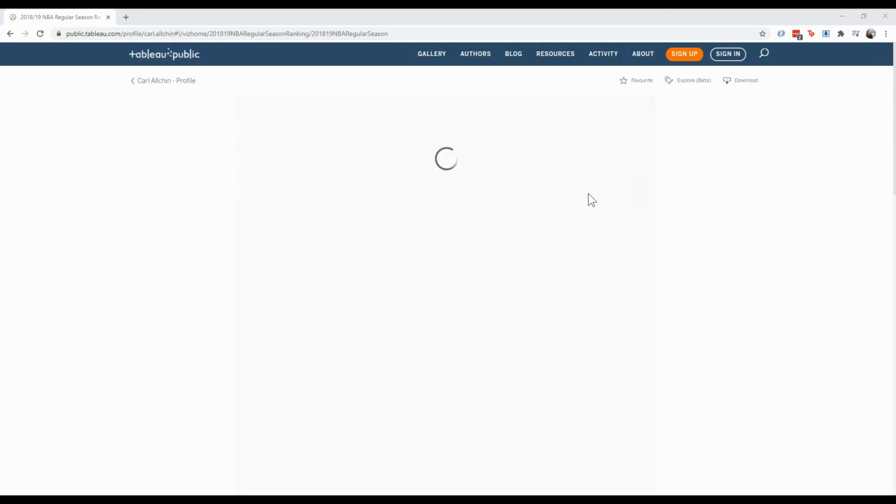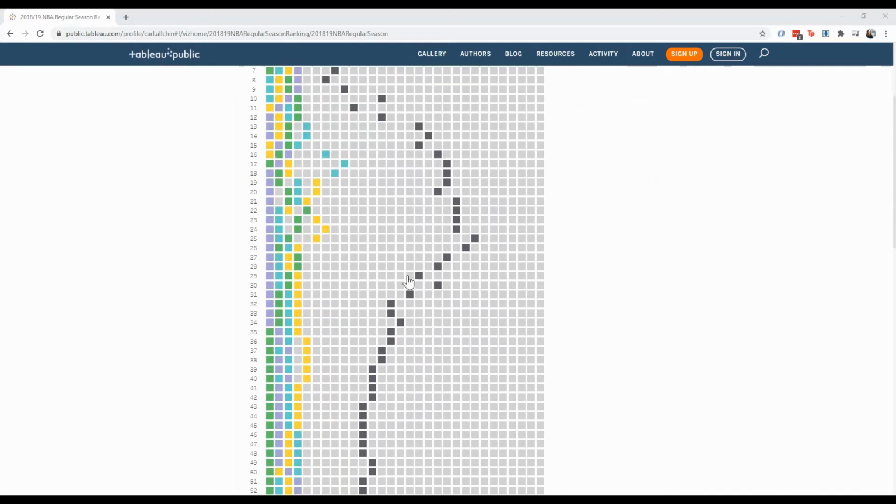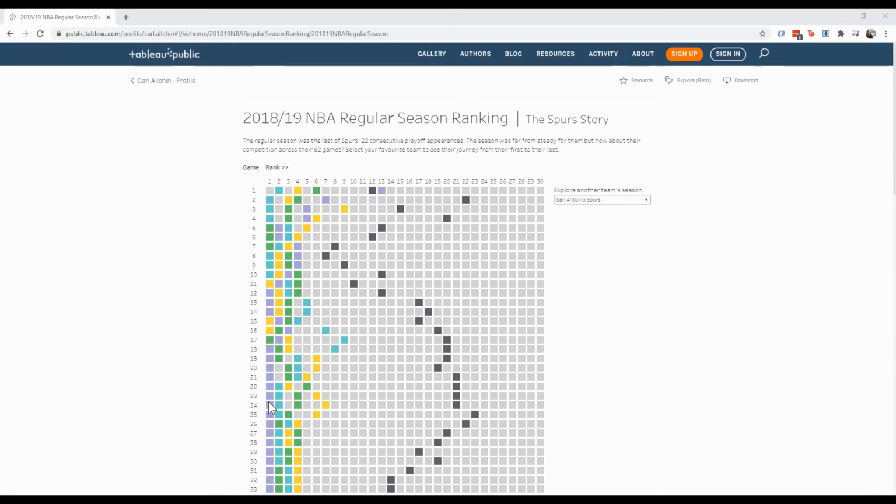If we look at, for example, San Antonio Spurs, which is Carl's favourite team, then we can say that in week 1 they were ranked 12th, then they dropped to 22nd after 2 of the games, and all the way through we know that at the end they were ranked 13th in the table after 82 games. So let's take a look at the data prep that goes into this visualization.